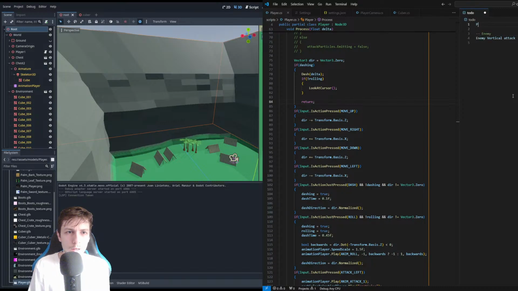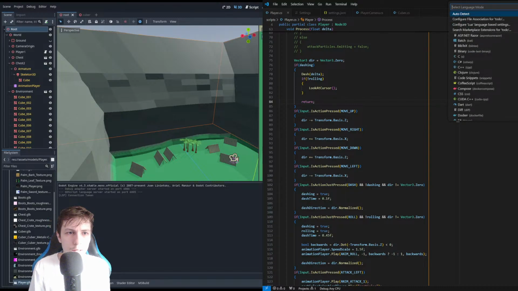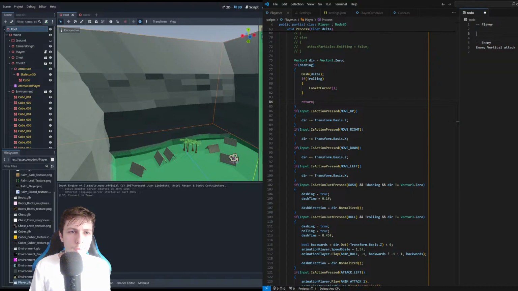Wait, we do have stuff for the player. Player, this is not Lua, this is plain text. Okay. Player movement sound effect. Player attack 1 sound effect. Player attack 2 sound effect. There's going to be a lot of typing right now. Right, so that's the sound effects. Visual effects, we have them. Enemy horizontal attack trail.